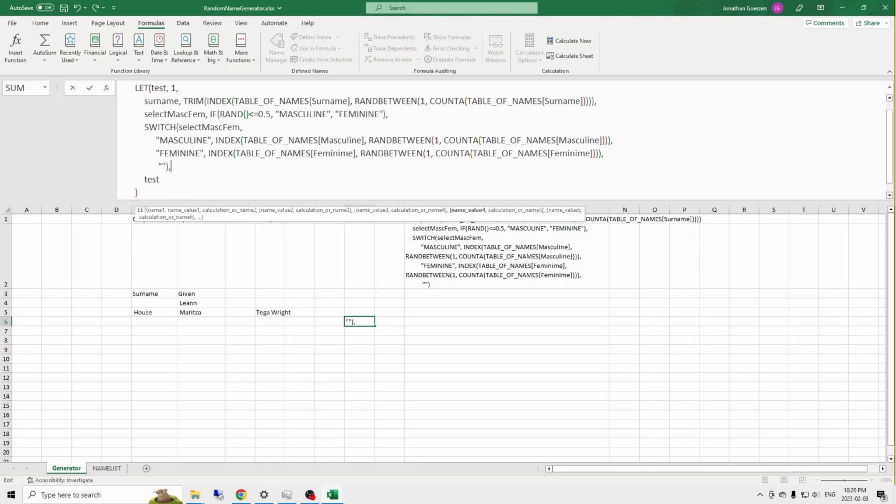Throw a comma there where it's needed. And then my output is going to be, oh, I need to assign this to a value. So I'm going to say this value is going to be given name. Yeah. So this is just taking the variable given name and assigning it either a masculine or a feminine given name based on what we did previously. Our output is then just going to be given name and surname.